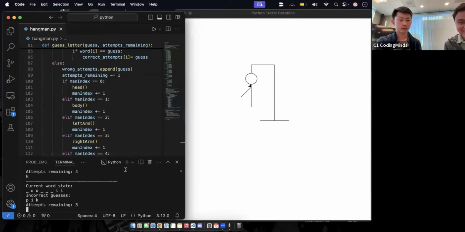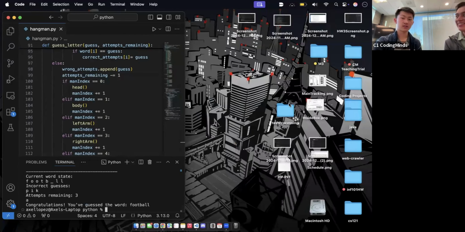Do you know what the word is? Purple. How about you show what happens when you guess it? Yeah, the function closes.